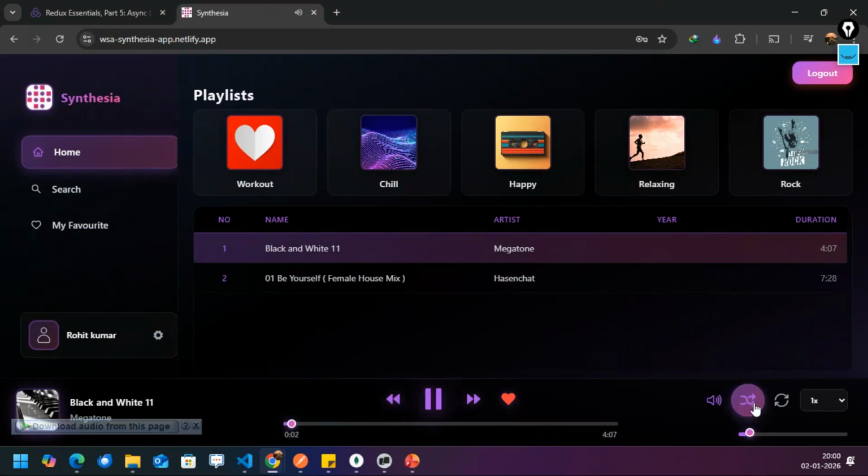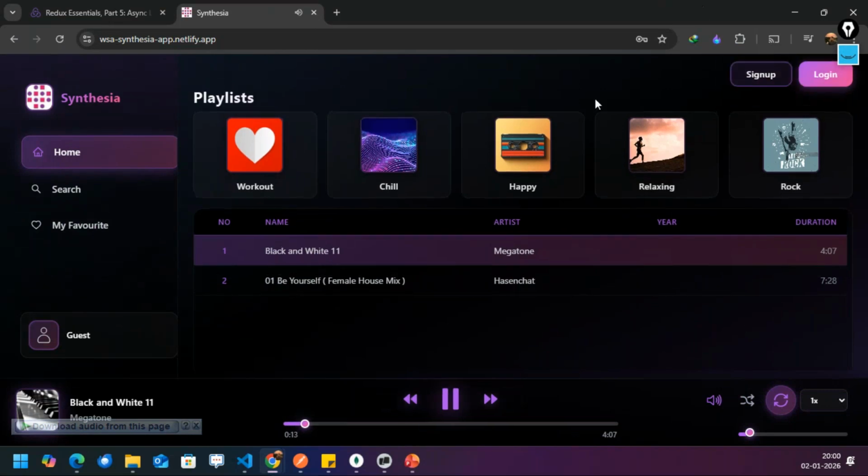Then we have shuffle mode, then repeat mode, and then playback speed mode also, in which you choose the speed you want to listen to the song. And then we have the logout button. So this is one thing that we have to build.